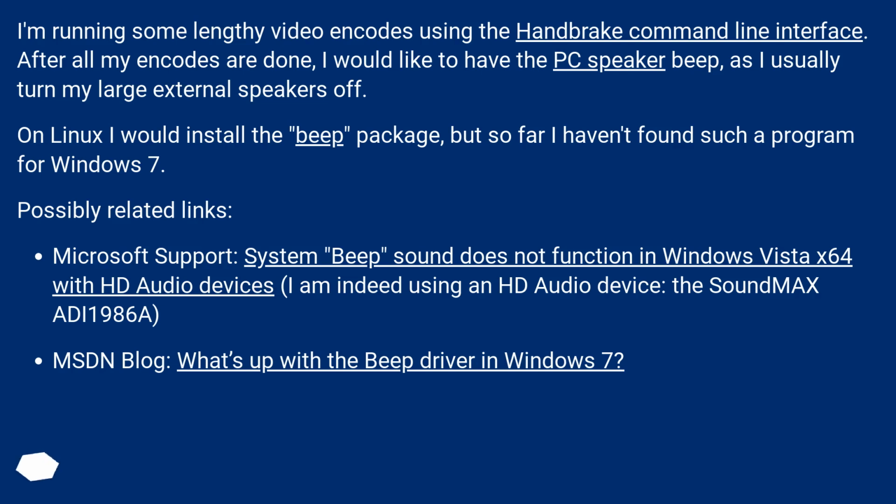Microsoft support: system beep sound does not function in Windows Vista x64 with HD audio devices. I am indeed using an HD audio device, the SoundMAX ADI 1986A. MSDN blog: what's up with a beep driver in Windows 7?